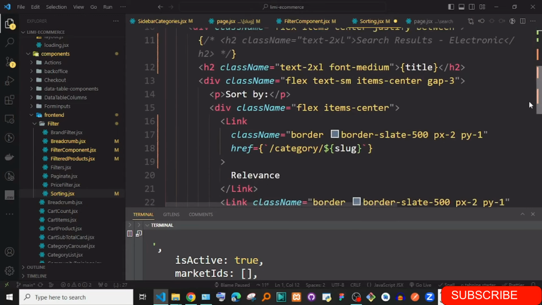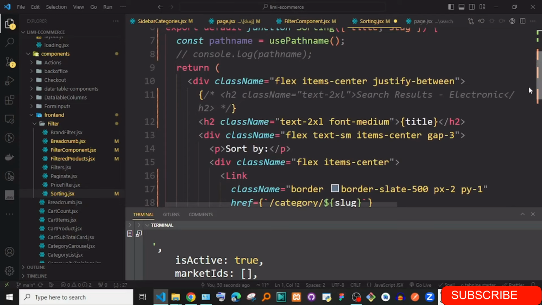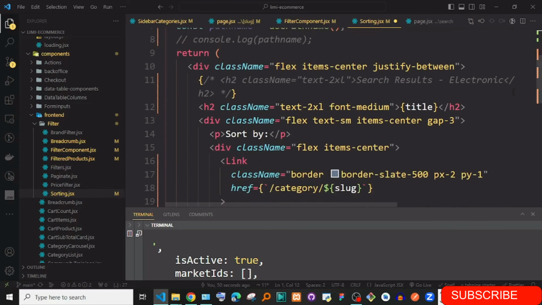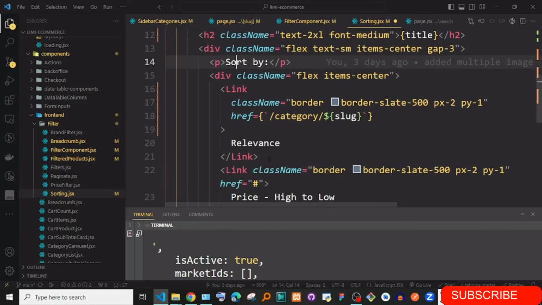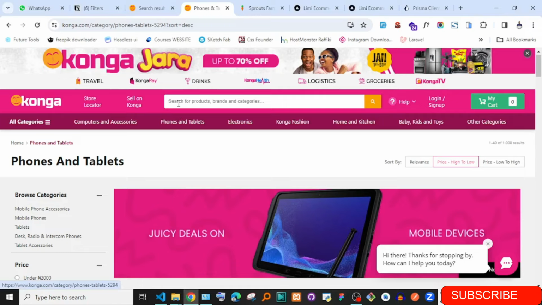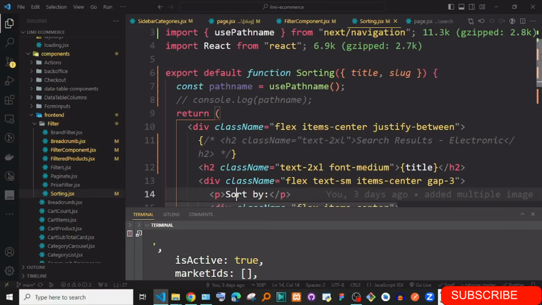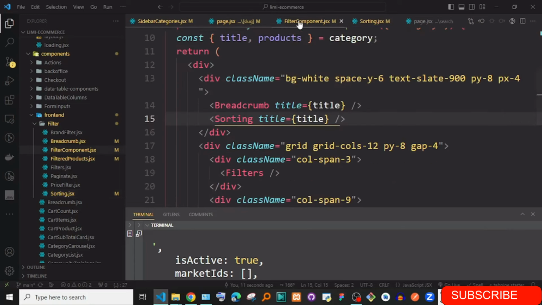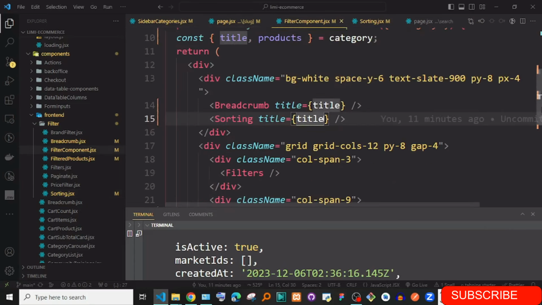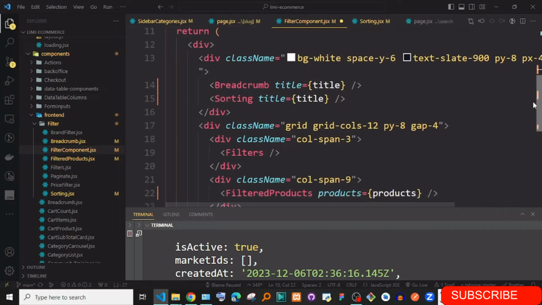Okay, so now, I think we still need a slug. So here we're just going to apply the active class, because if you look at them, they change the color plus the border. If you look at them, this one now, slug and undefined. Let's first pass the slug. In this sorting, let's pass also the slug. So just get also the slug here, and let's pass this slug here.